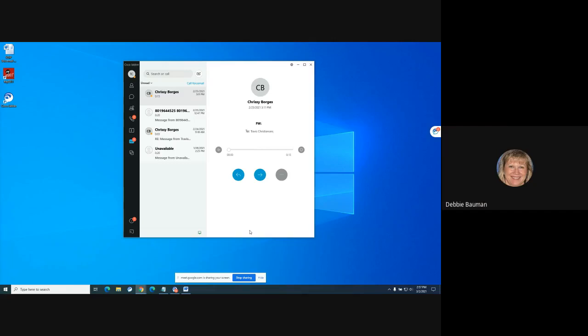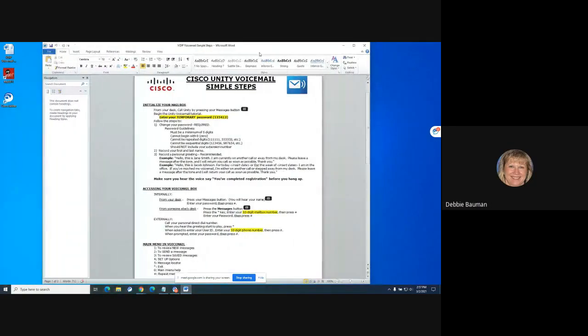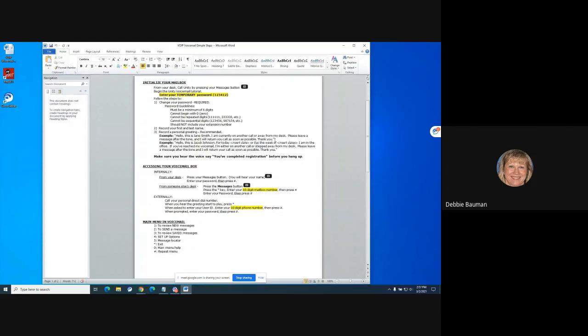Oh, maybe I could say that document that Travis was referring to, that he brought up that had the default password on it for voicemail. That was in the documents that I sent everybody right before lunch today. So that's the voicemail document.